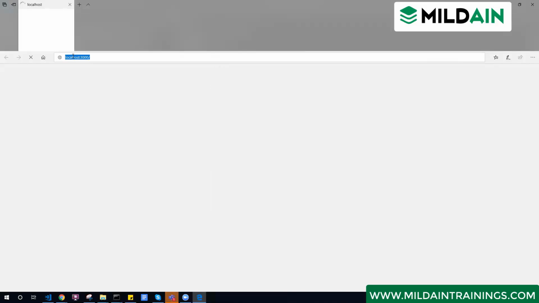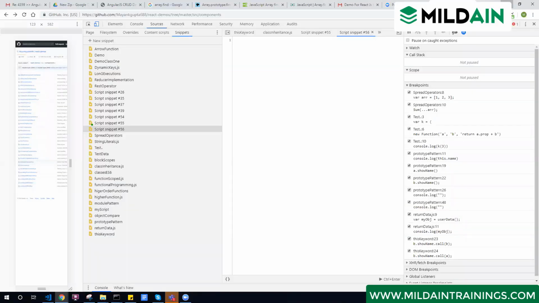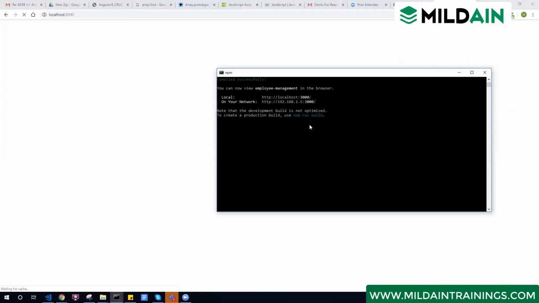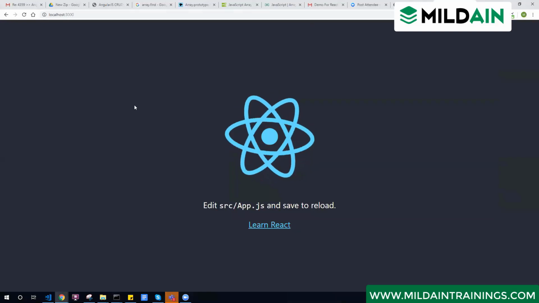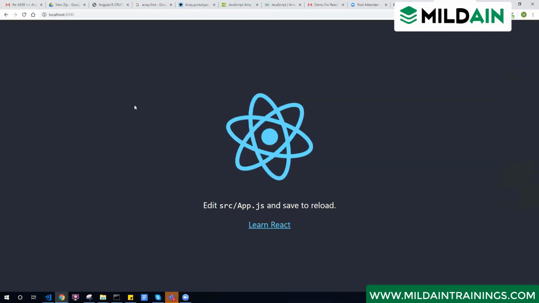I don't trust IE, so I'll close this and add one more tab. You'll see the application over here. Once the development server is up and running, it is deploying your application. You have a front page. That is what you require to have a React app up and running.